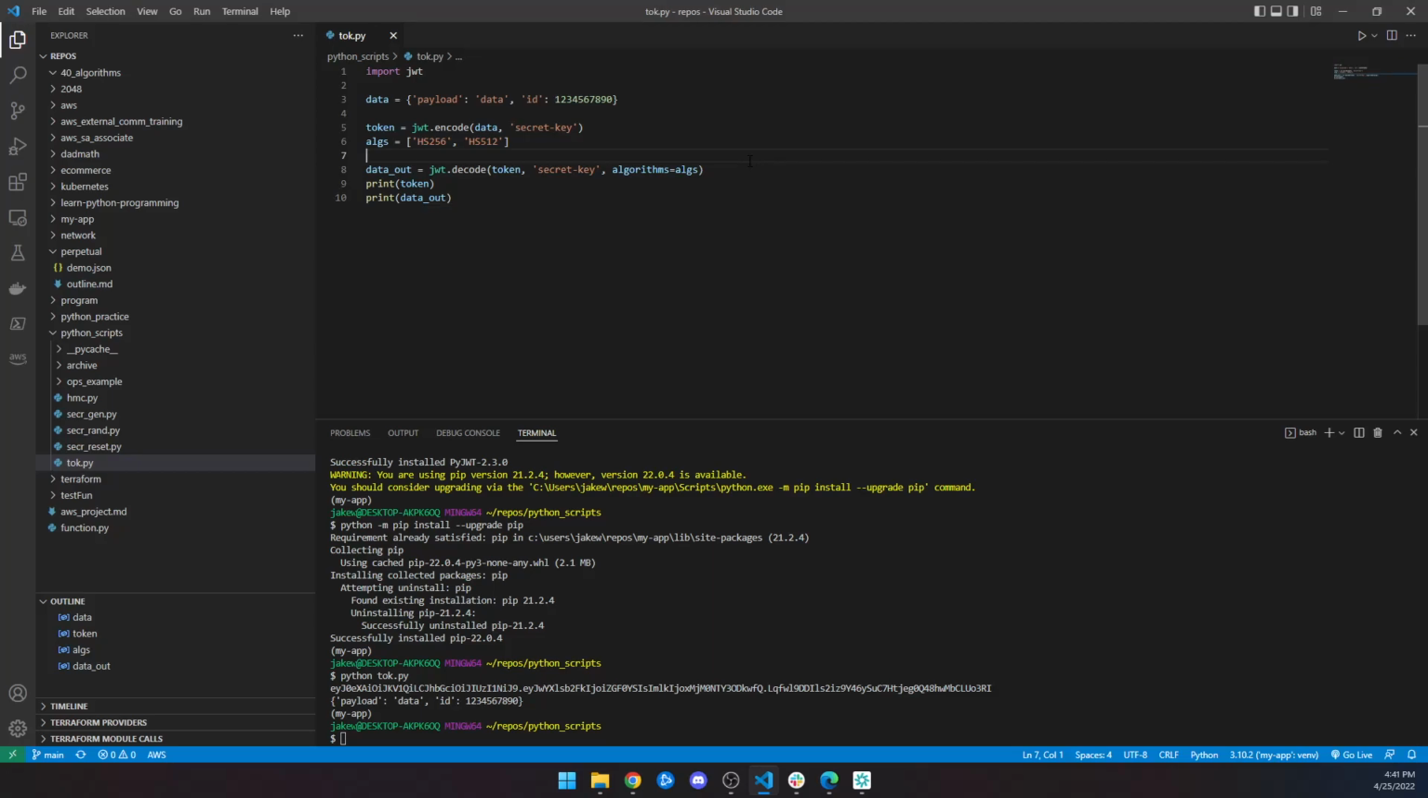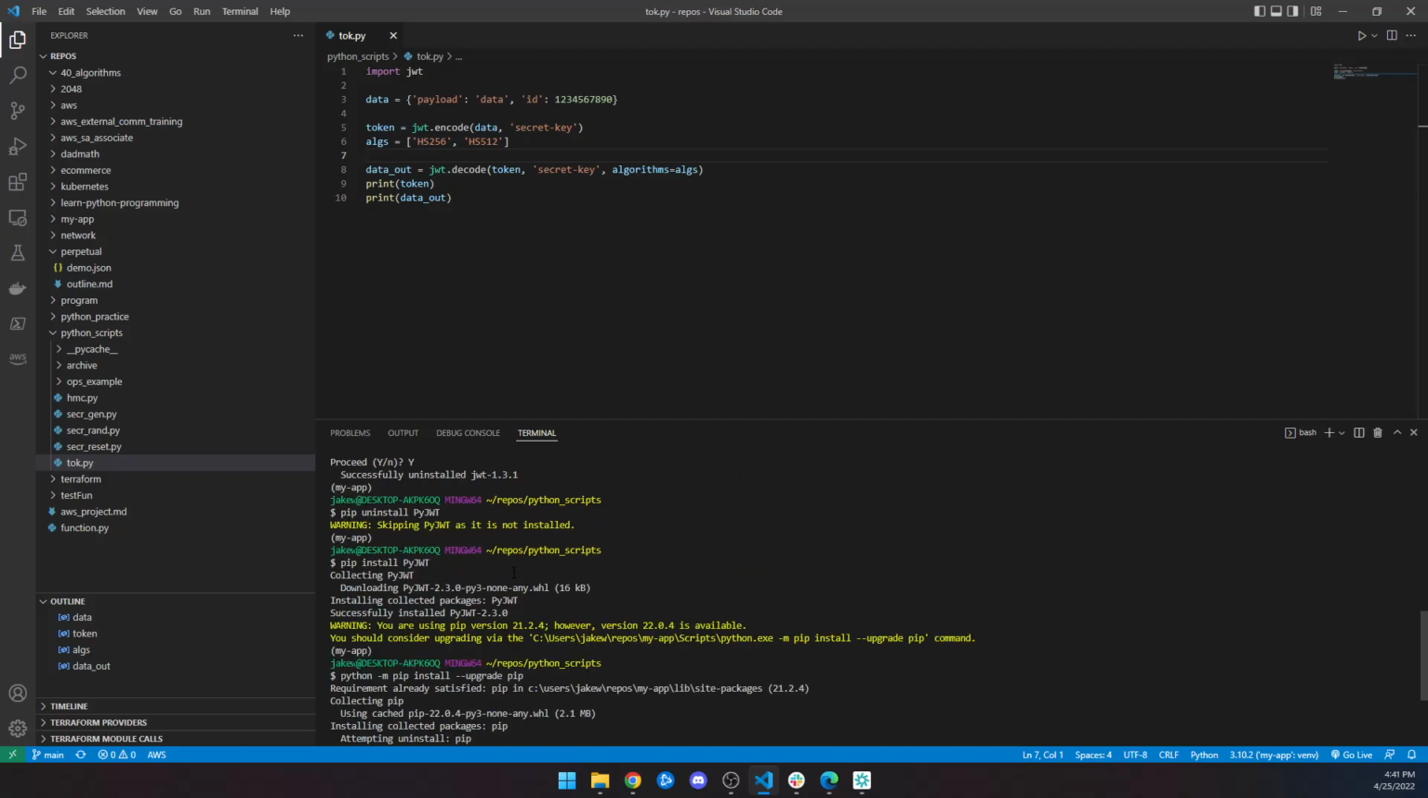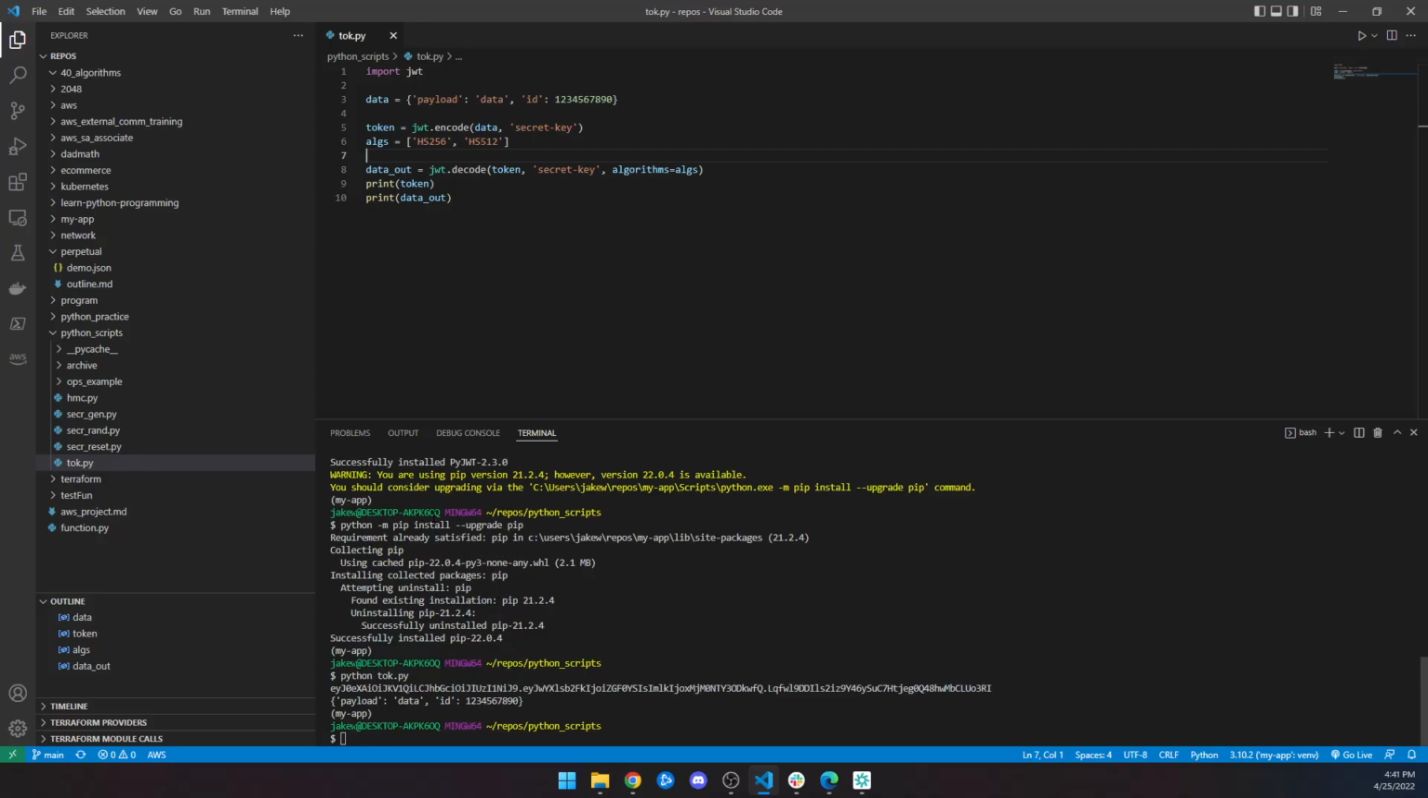What I ended up doing was I uninstalled JWT and then I tried to uninstall PyJWT, which didn't exist. And instead of using JWT, I upgraded my pip, and without doing anything else, you'll see that I did an uninstall and then I did an install of PyJWT. And after doing that, upgrading pip, I was able to run this and it worked just fine. So now that that's solved, let's talk about what happens.